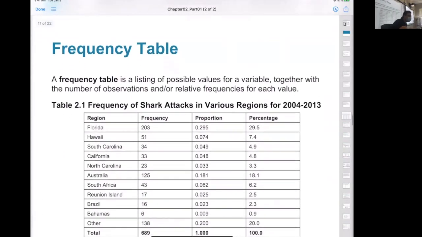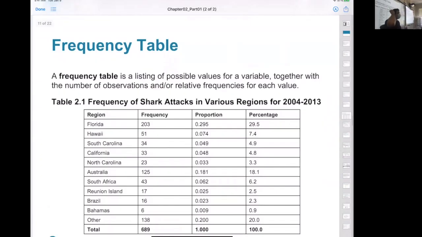Okay, so let's talk about the frequency table. As I said, in this table we summarize our data, and from this table we can find the distribution of our data. But what is a frequency table? It's a listing of possible values for a variable together with the number of observations and/or relative frequency for each value.